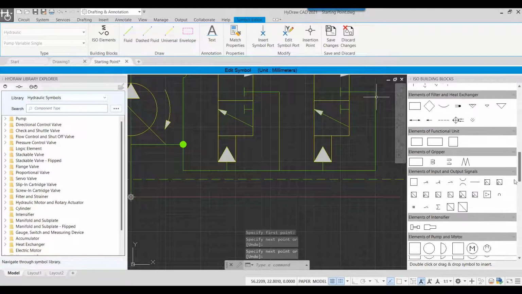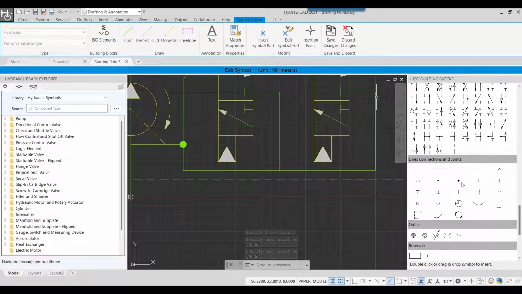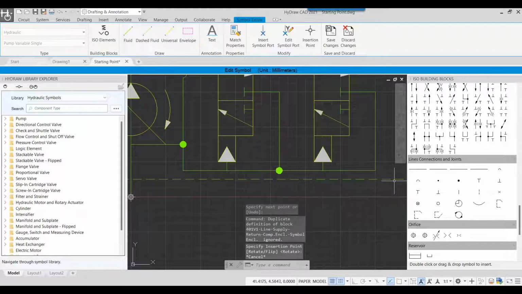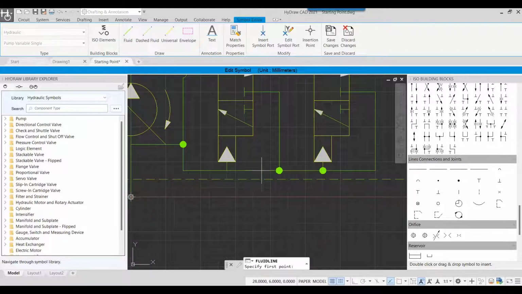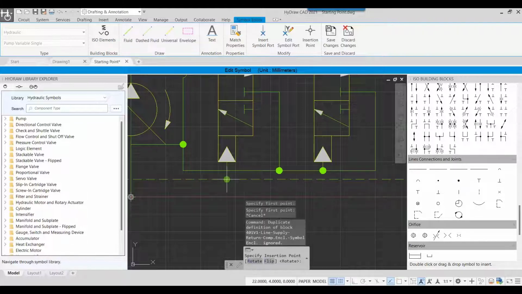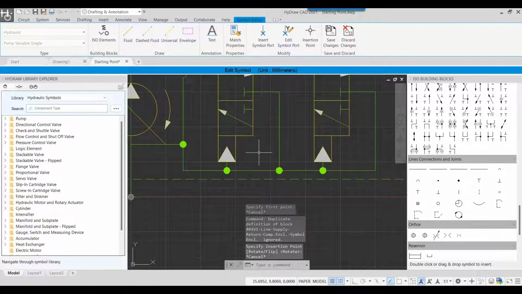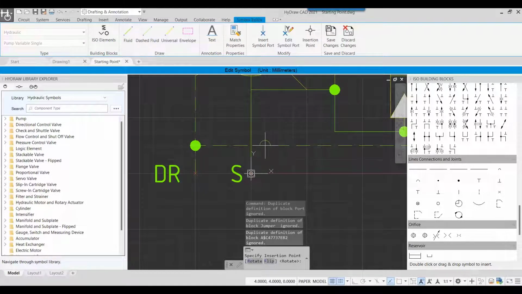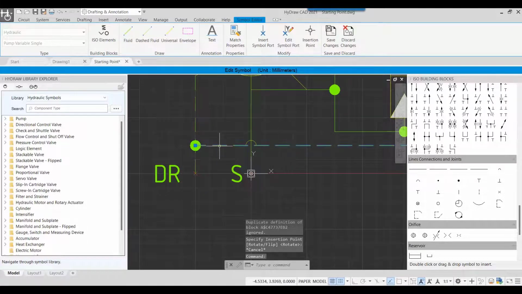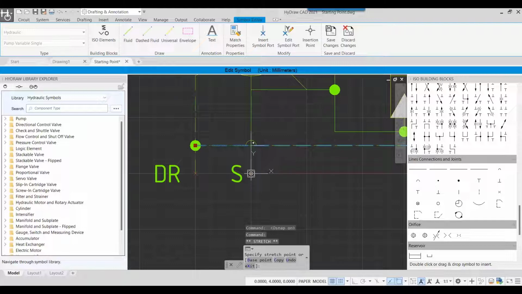So now we need connection dots. And I'm noticing I'm missing a jumper here. We'll bring this one in. And I'm going to turn the grid off and snap to that point.